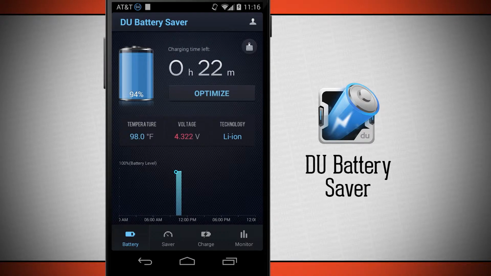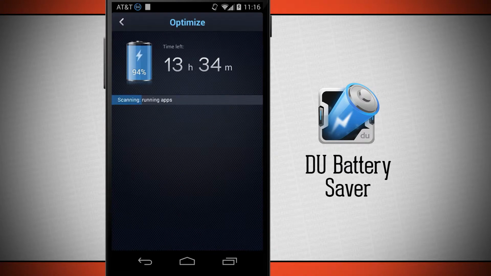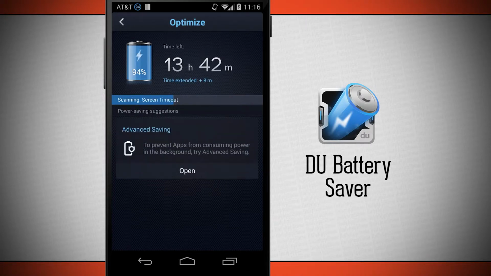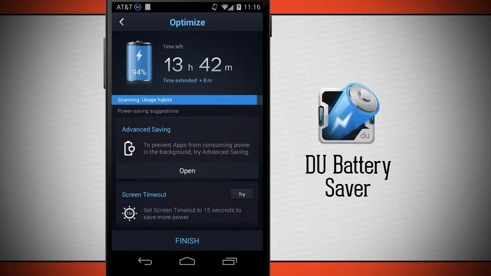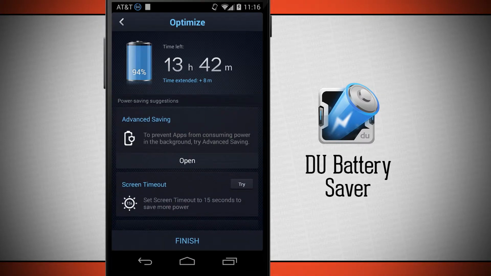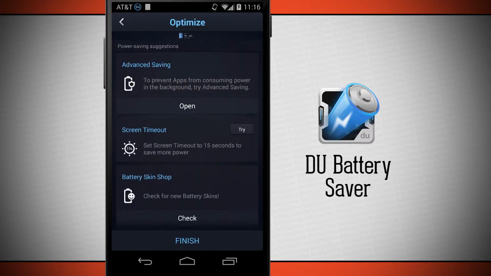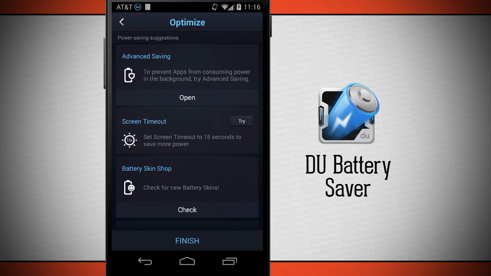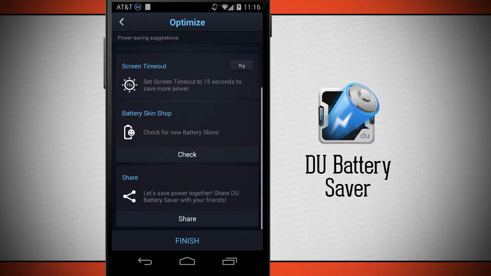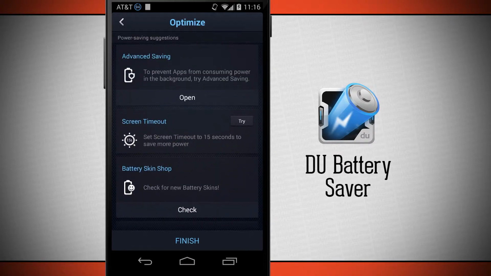Now what I want to do is tap Optimize. Tapping Optimize is going to scan for any running apps, and it's going to see if it needs to do anything to change my battery's condition. Now you see time left 13 hours 42 minutes. That's if I unplug my device. I'm actually going to be able to achieve that battery life by using Do Speed Booster. Notice that there are some advanced saving options, and it gives me some suggestions down here, such as changing my screen timeout, and then I can go ahead and share all this information with my friends on social media.